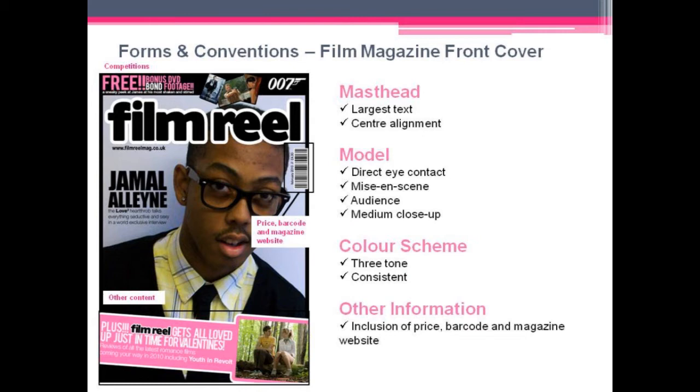I used a distinct three-tone colour scheme of pink, black and white to support the consistency of the other tasks. I also used this fact to give this issue a particular theme centered around romance films. I also felt it important to include other relevant information such as price, barcode and website, conventional features of the typical magazine.